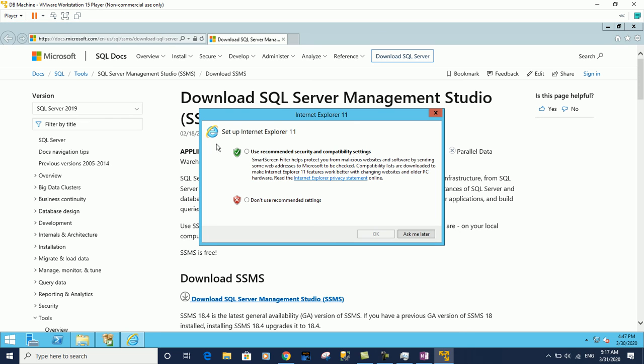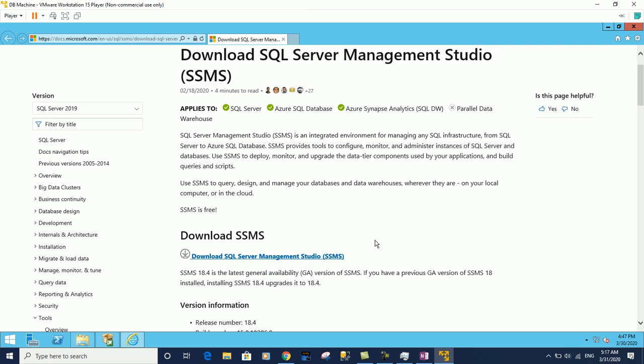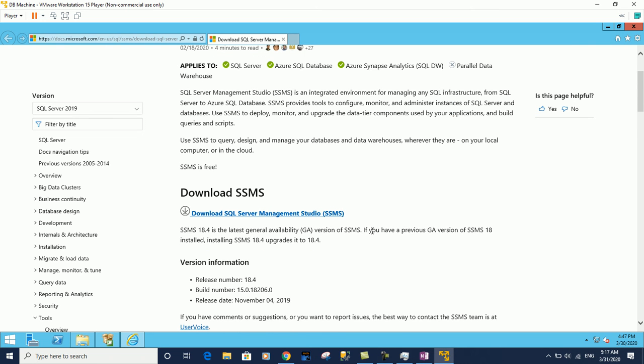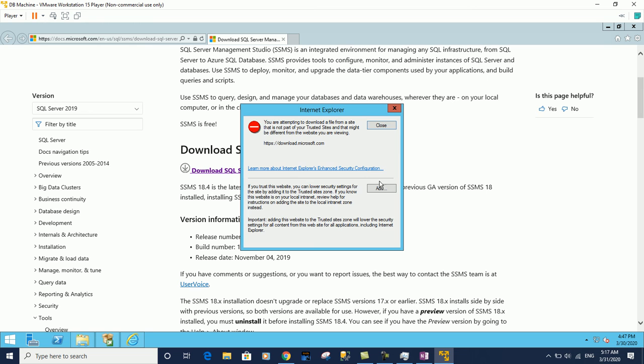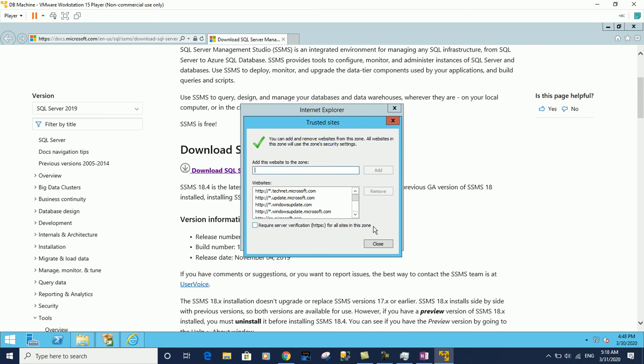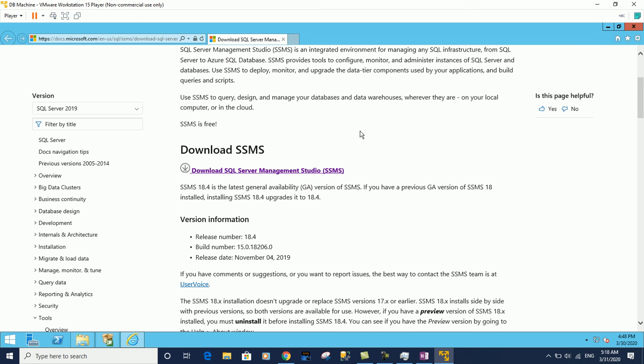Let me close these warnings, and I don't want to use recommended settings. On this web page, it is giving me the option to download SQL Server Management Studio, or SSMS. Let me click on this link and it will download SQL Server Management Studio for us. Let me add the download link to my trusted sites, and it will allow us to download now. Let me click on the link again to see if it starts.